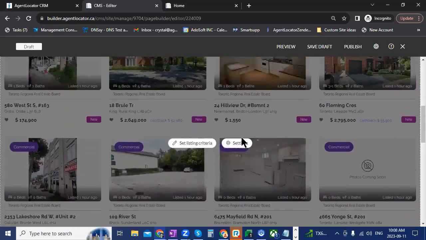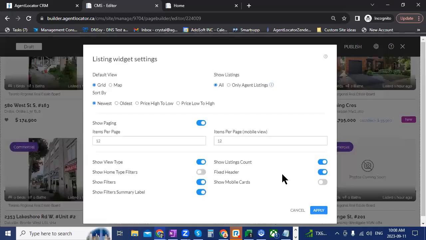Now, with the listings down below, you do have settings. So in the settings, you want to showcase, in this case, do I want to show all the listings or do I only want to showcase my listings? If you're doing a featured or my listings page, of course, you only want to showcase your own listings. You can have the default view. In this case, it's on a grid, but if we wanted to showcase it as a map, we can definitely do so. And then you also have that ability to change the sort order.